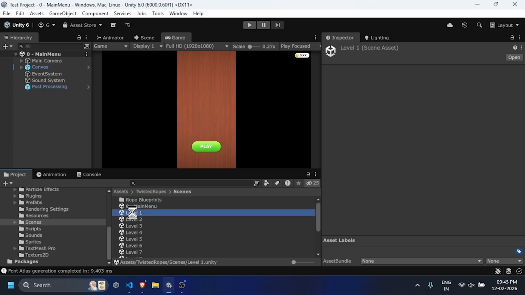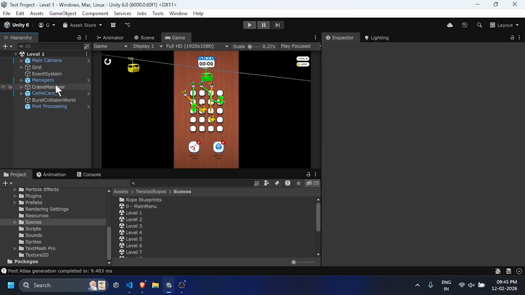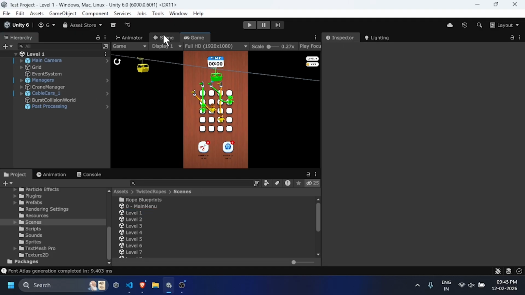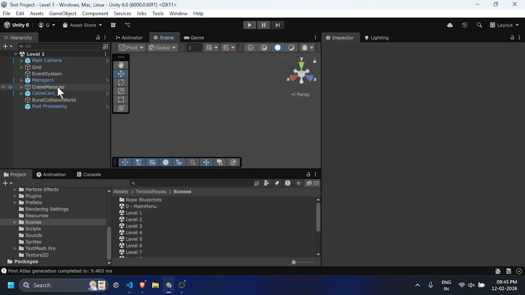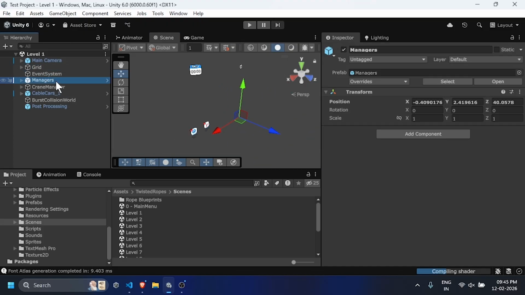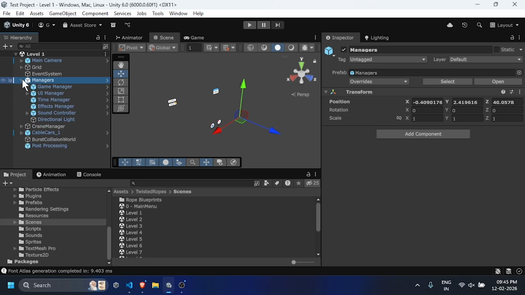So if you go here to level 1, firstly let's check what are the really essential components that we have in our level. So if you go to the managers, we have a game manager over here.